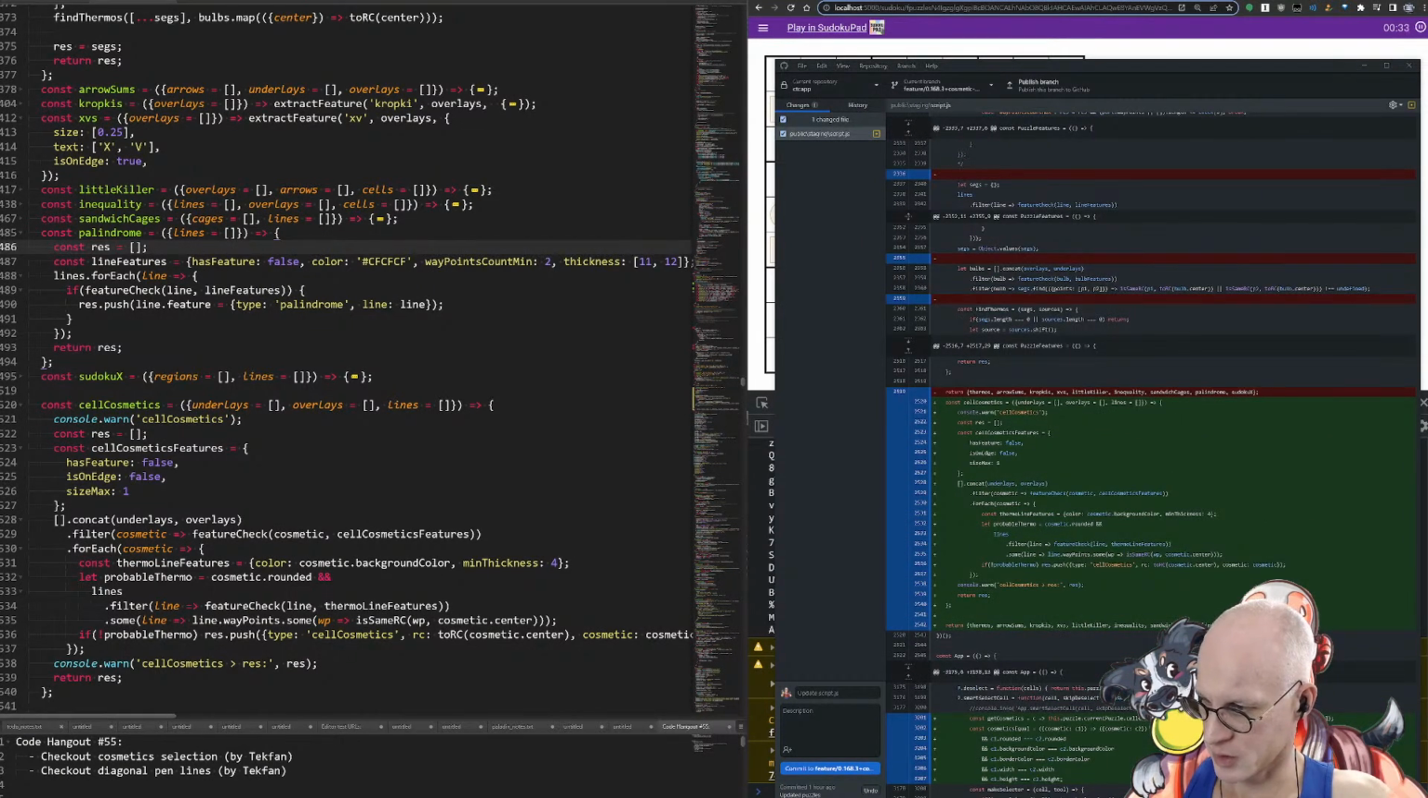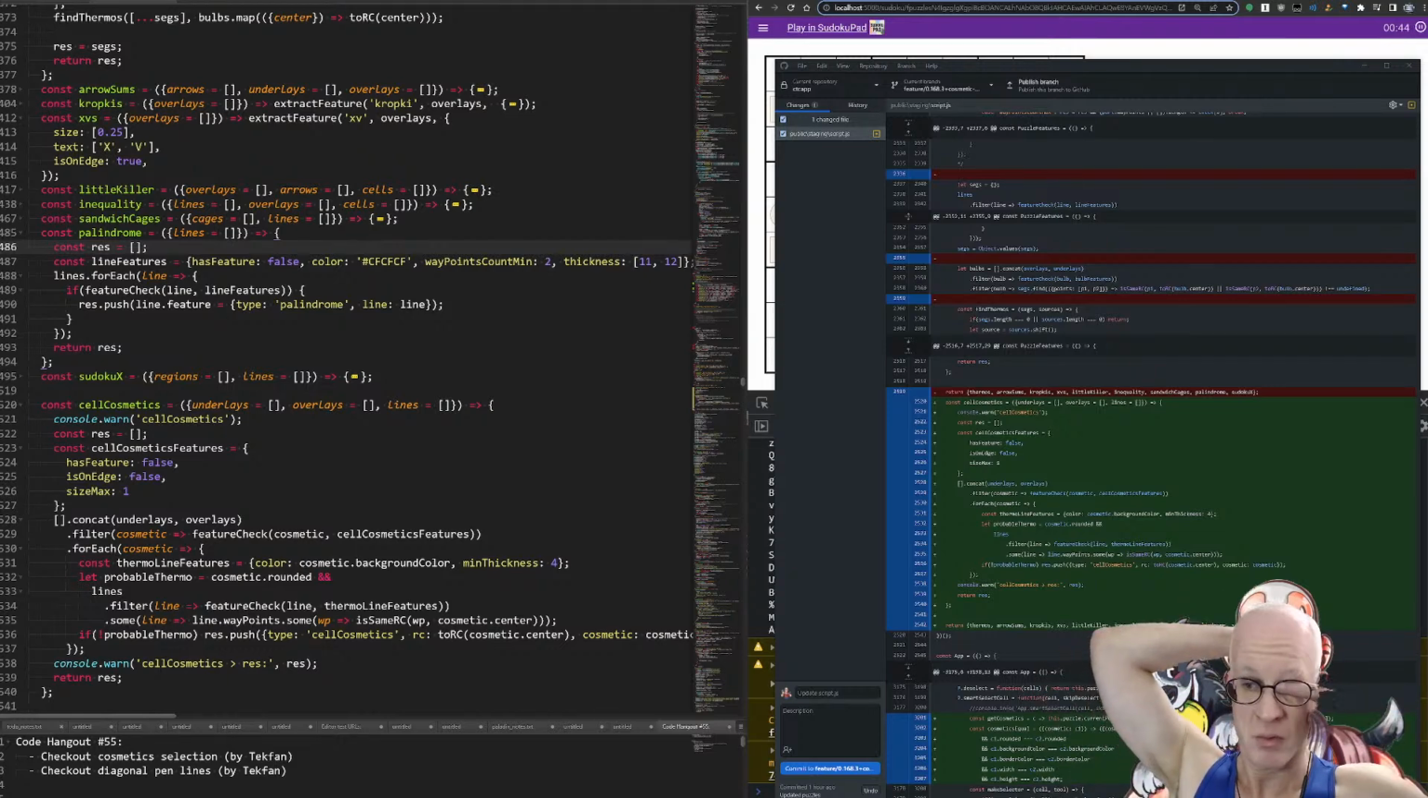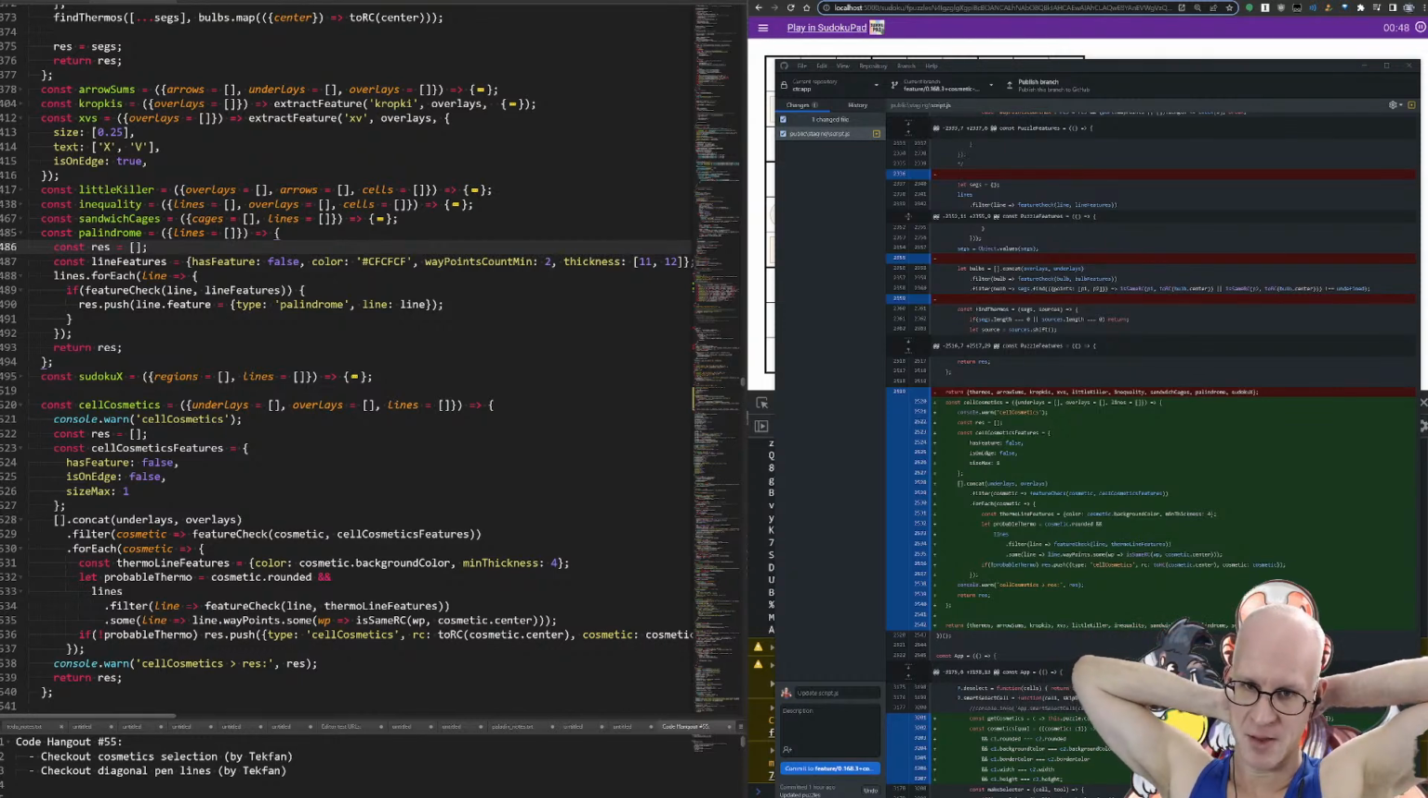Let me just check the Discord chats. I'm on the stream chat, so... A thermo was detected as palindrome. The problem is, what if the palindrome has that line thickness, right?